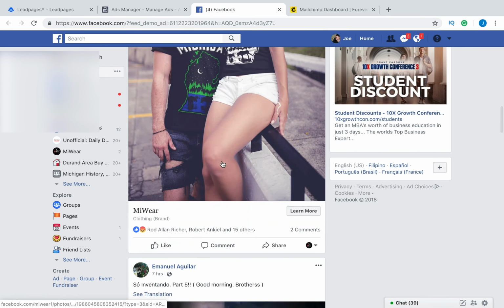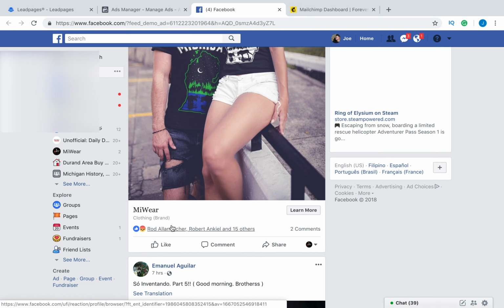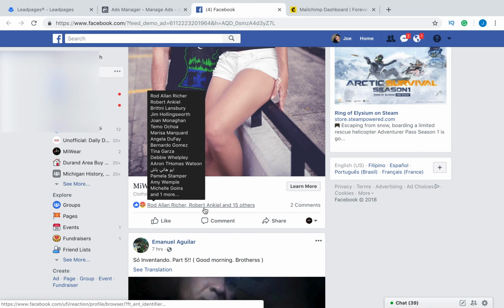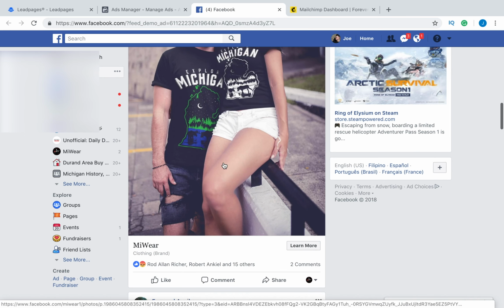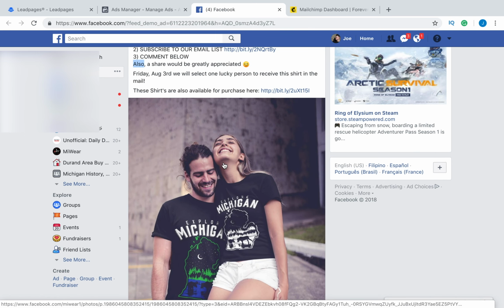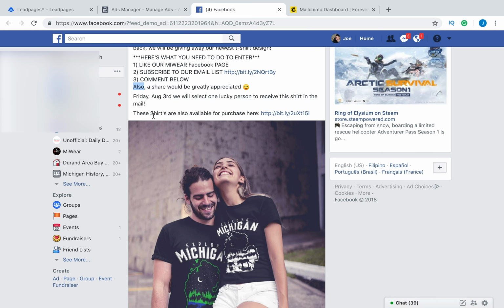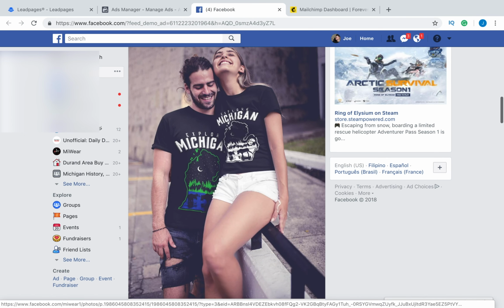I maybe got 100 shares. This is just one ad set, so it doesn't show the whole picture. I maybe got 100 shares in total, so not too bad, not horrible. And before we talk about it, one last thing is, I give them an end date, and I say these shirts are also available for purchase here. I give them a place where they can go ahead and purchase it.